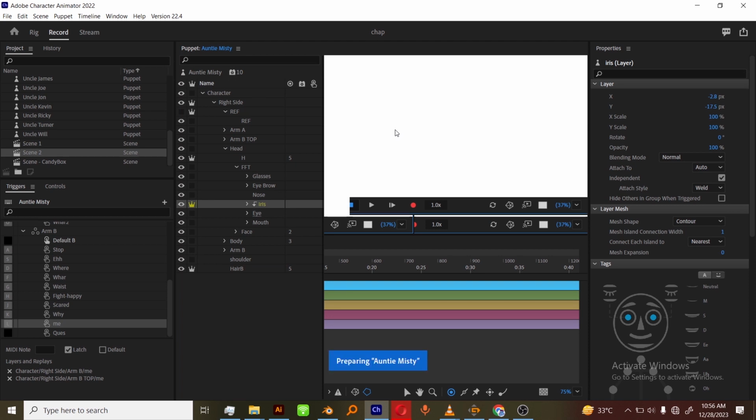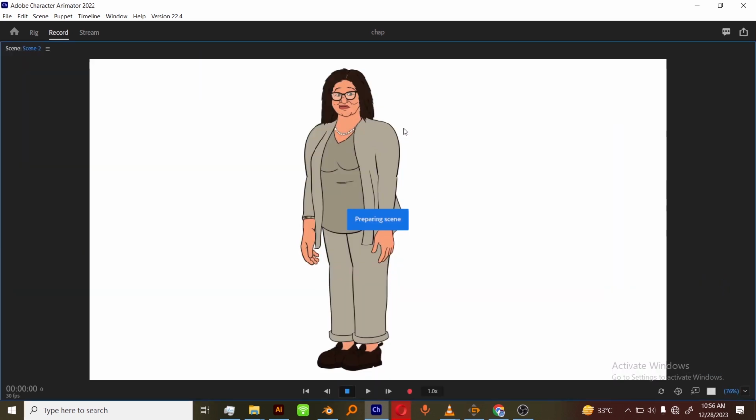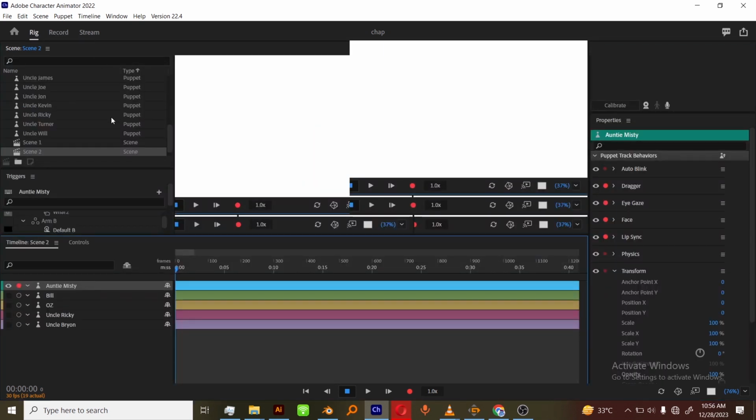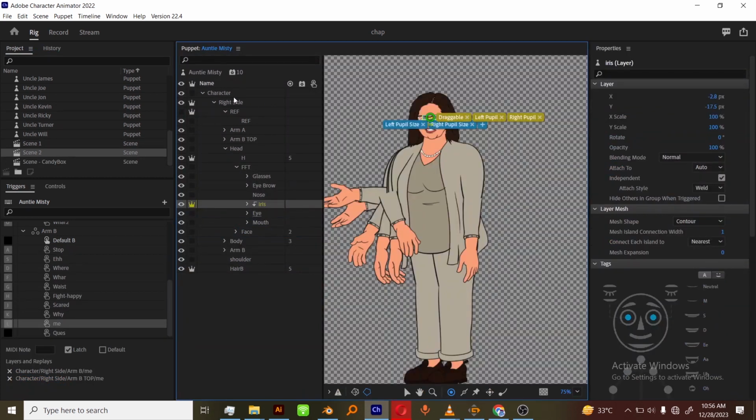Okay, now the blink. Normally when the character blinks, the iris is supposed to disappear, but it doesn't. That is the reason why you have to mask it. That was what I just did there. So have that in mind. As you can see now, the iris is being masked by the eyes.